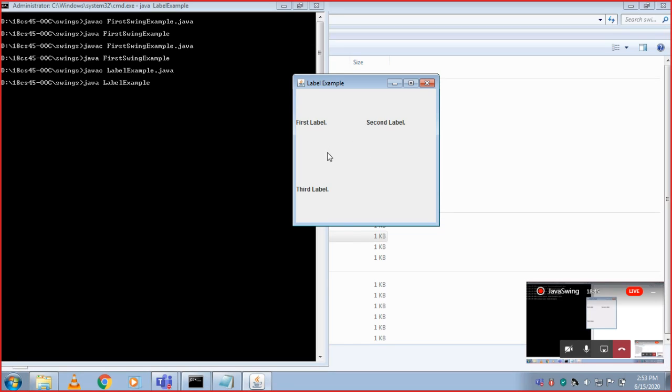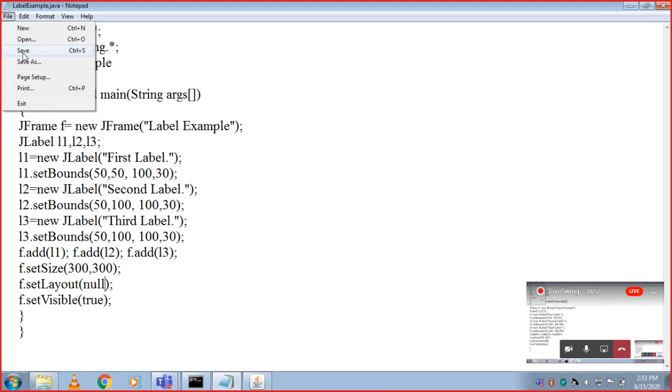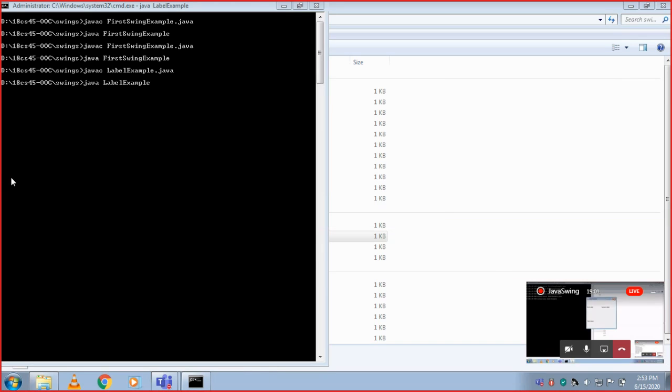If you don't want to make use of the grid layout, and if you just make use of null, you see by default how it looks like. Save this. Close this one also. Java, again the same. Compile one more time.